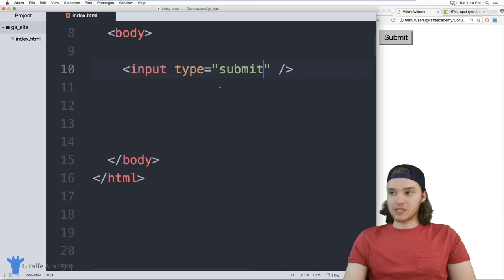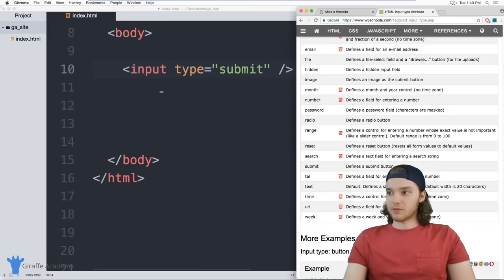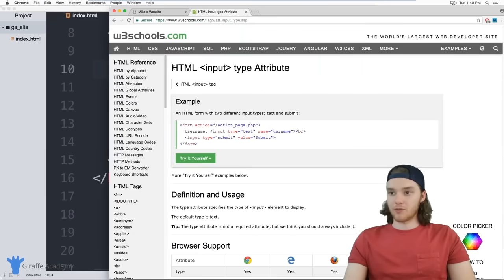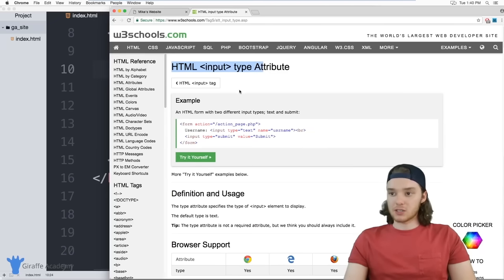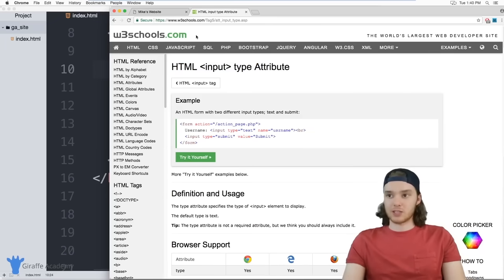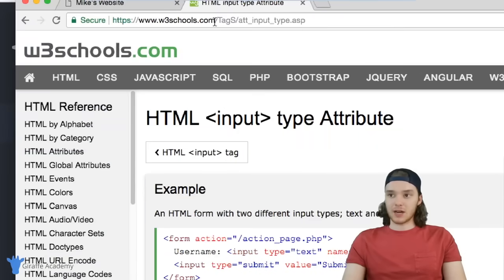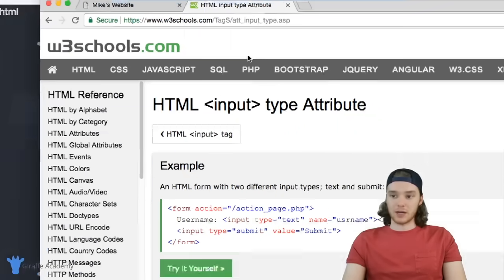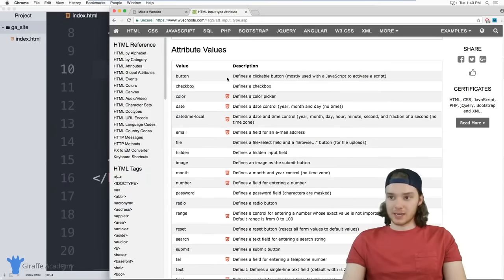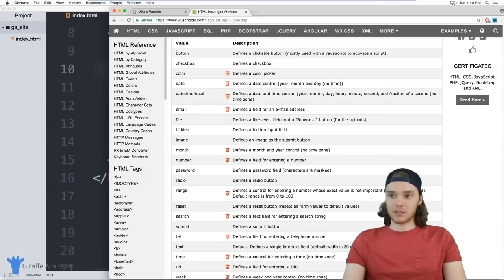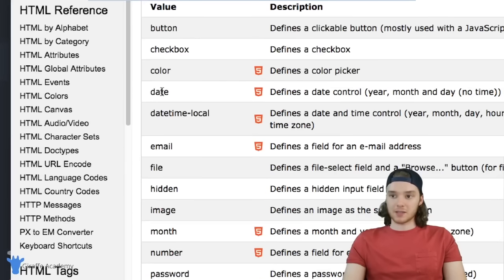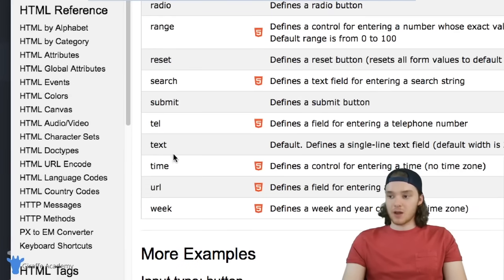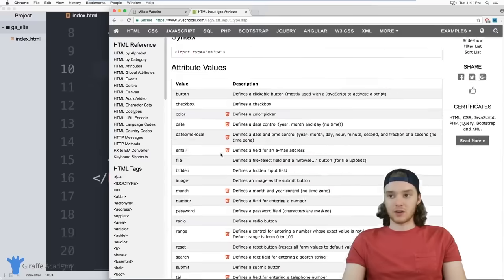There's actually a bunch of these different input types, and I have this web page open over here. This is a web page on W3 Schools, and it basically just defines all of the input types for HTML. So the address is w3schools.com/tags/att_input_type. And down here, there's this really good list, and it just lists out all of the different types of inputs that you can have. So you see button, checkbox, color, date, file, text, URL, all of these different types of text boxes or buttons or little elements that you can use to input information in HTML.